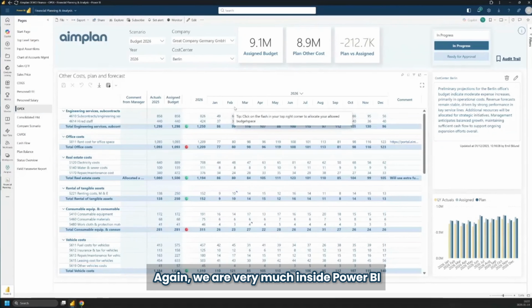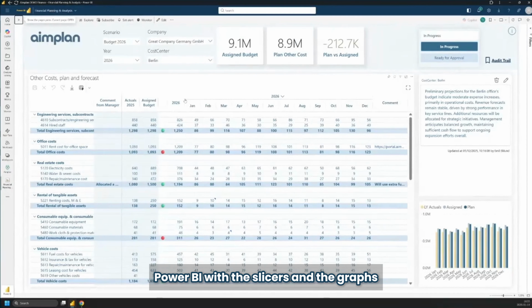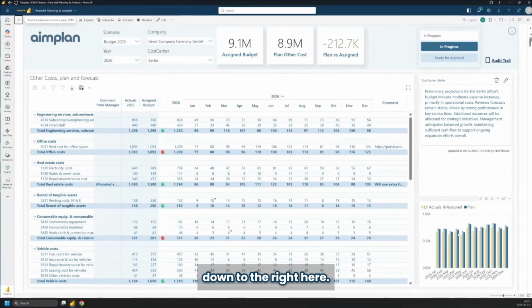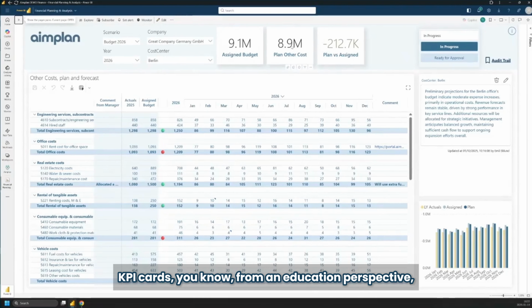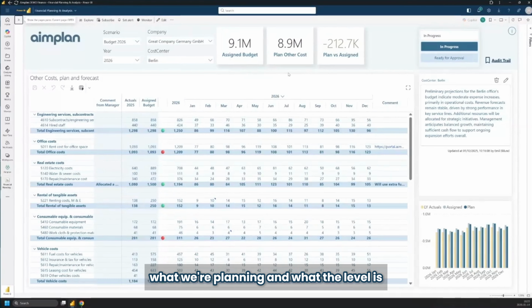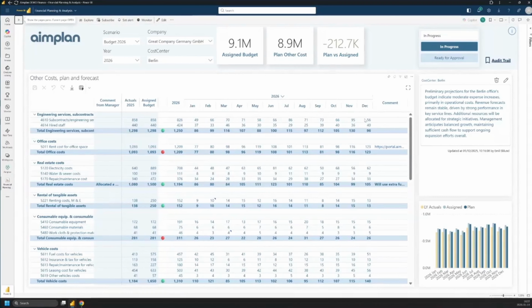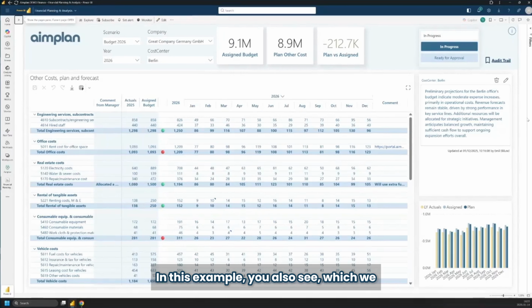Again, we are very much inside Power BI and utilizing everything that you can do in Power BI with the slicers and the graphs down to the right here. KPI cards, from an allocation perspective, show what we're planning and what the level is right now, and that we're 200,000 K behind the plan versus the assigned. In this example, you also see, which we had in the other as well, that comment visual that we have here.